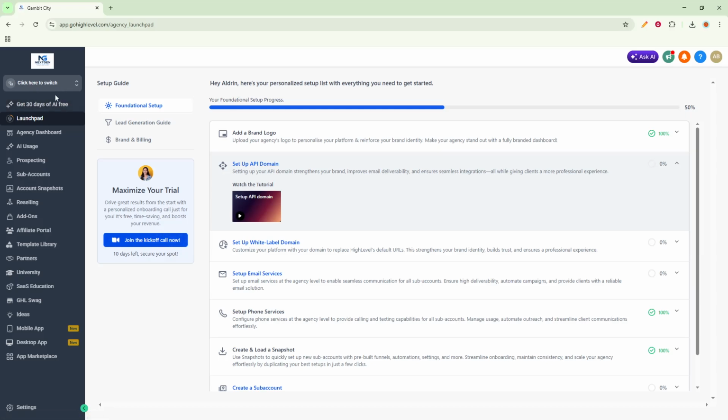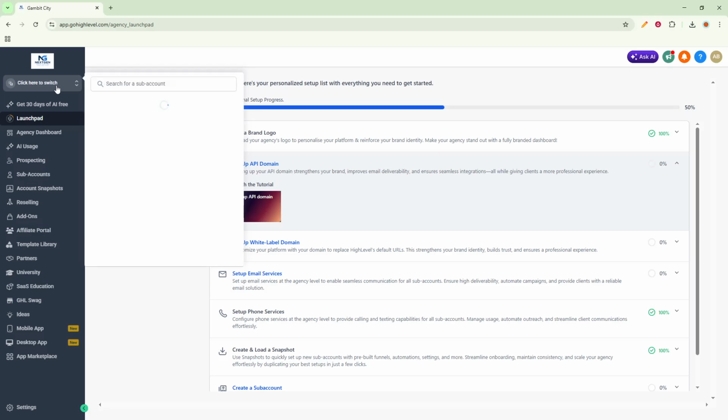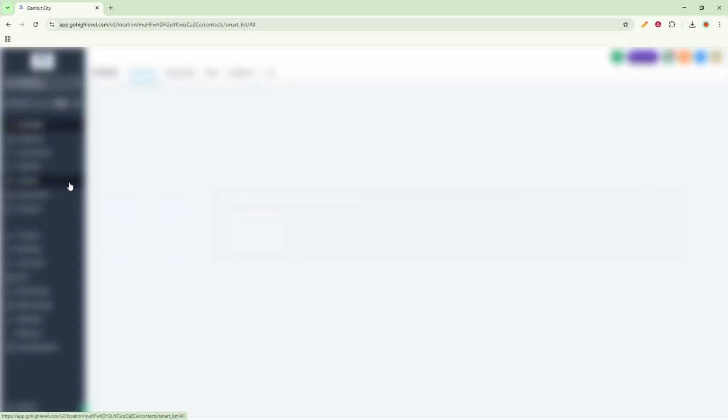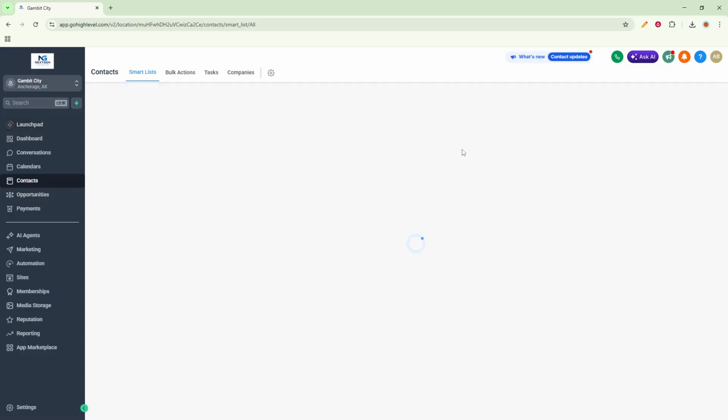Once you're in, look to the left-hand menu and select Contacts. This brings you to your list of existing people. At the top of the page, click Add Contact. This opens a new contact form where you'll enter the details.